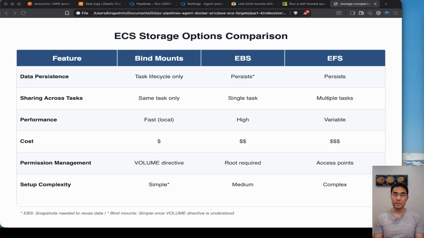If you need the data to persist across task recreations and accessible to multiple agent tasks, then EFS for my use case is the clear winner. But your use case might be different.